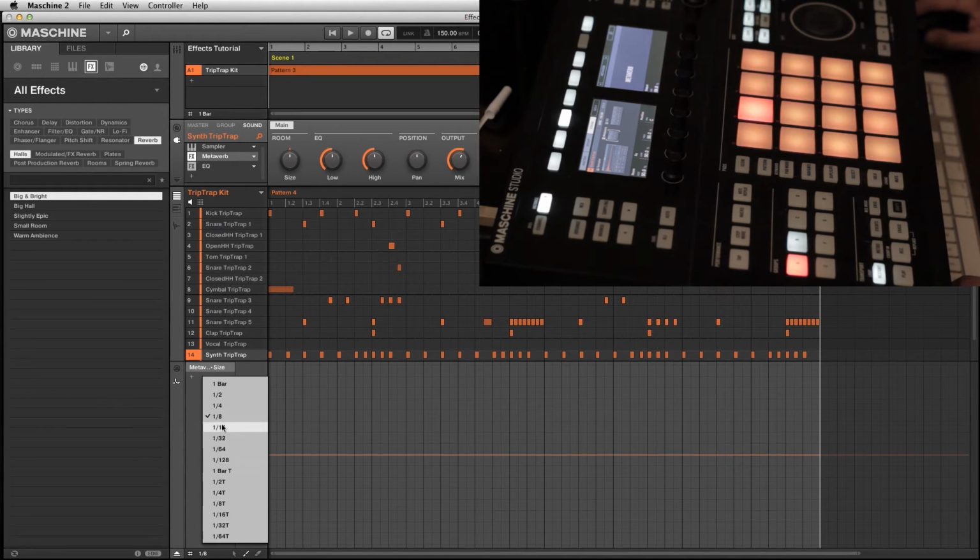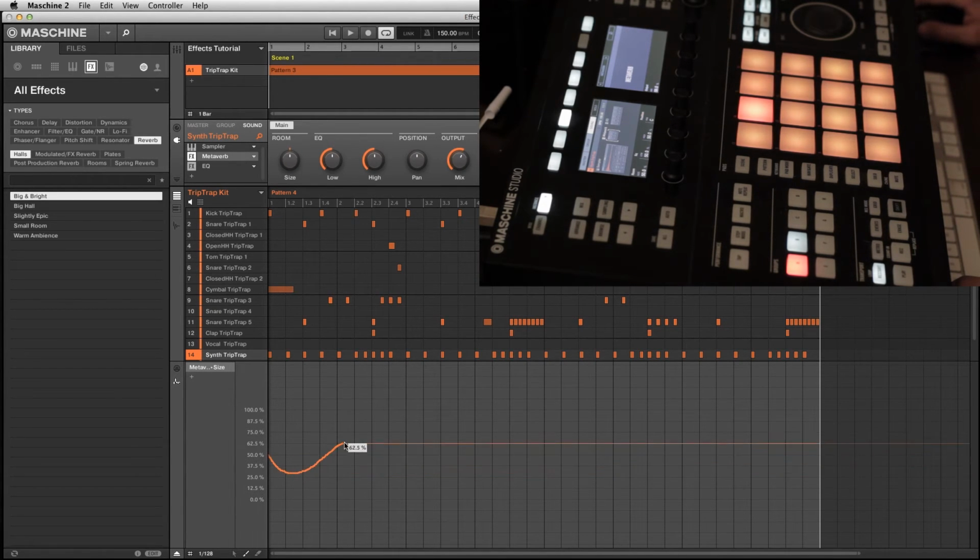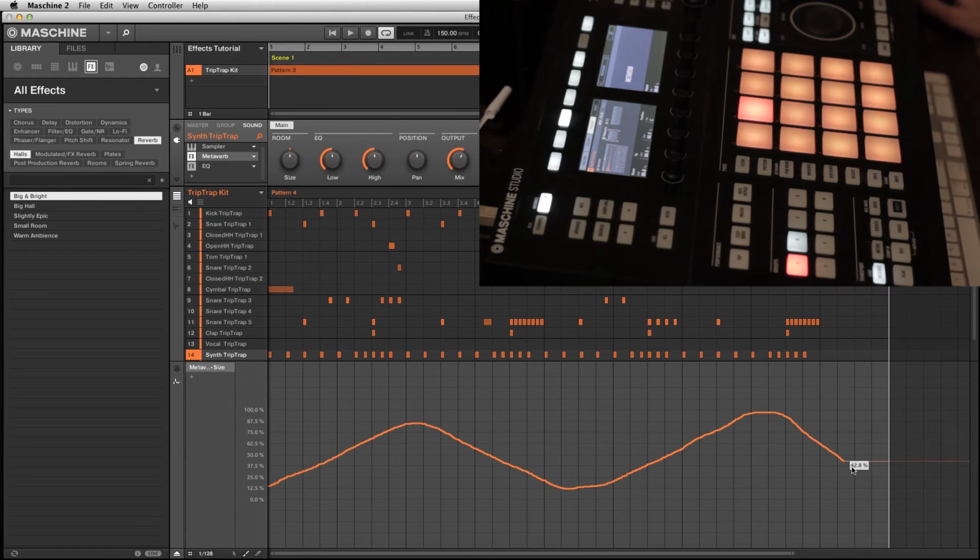So let's change this to 1 over 64 or even 1 over 128. Then let's select our paintbrush tool over here in the middle. Now if you click and drag this around, you can start drawing a pattern, just like in any other DAW. I'm going to draw this pattern on the size, make it go down, just trying to show something random so you can see what it sounds like.